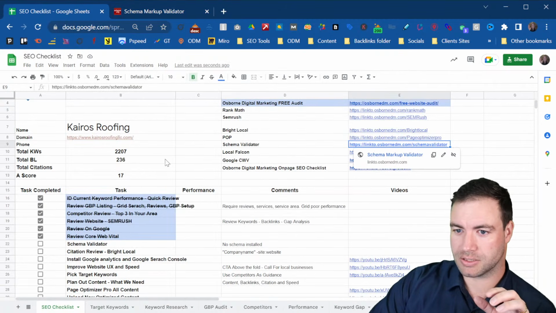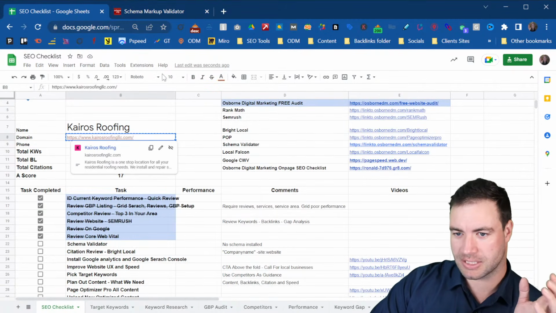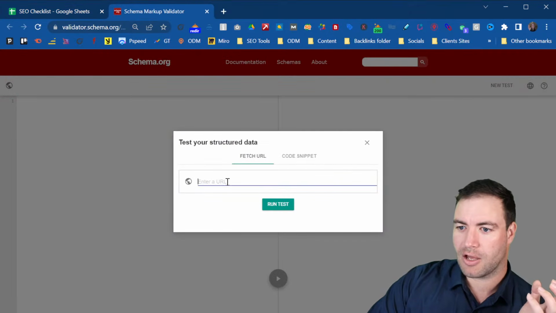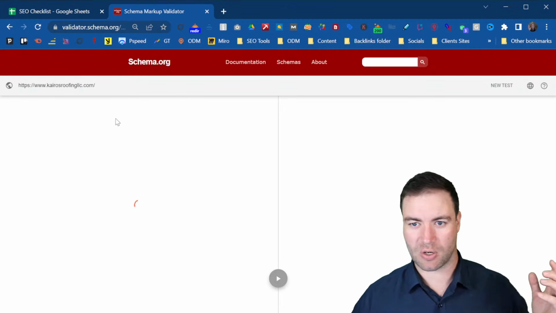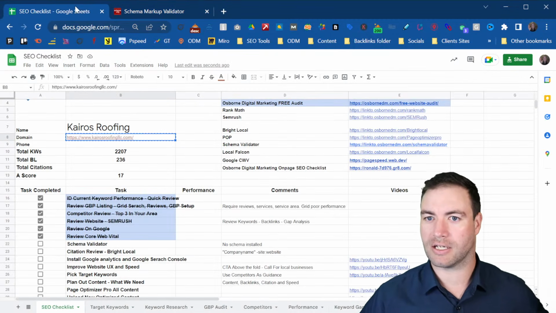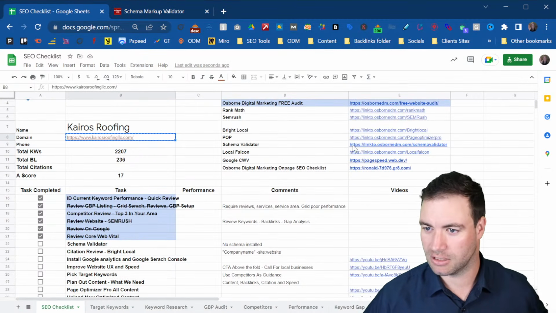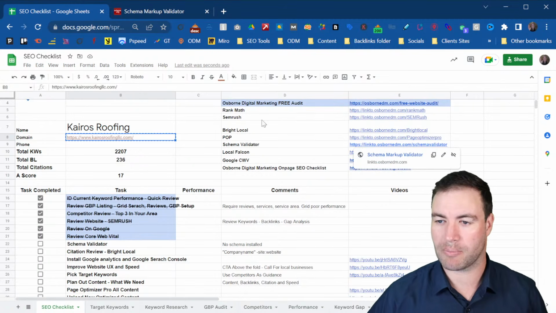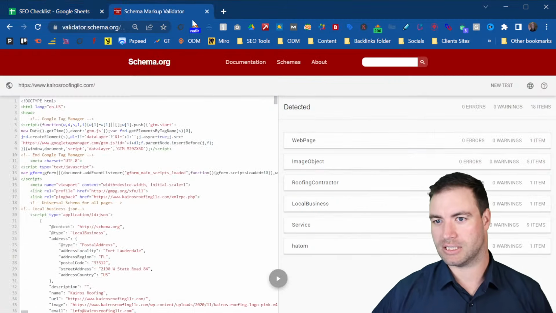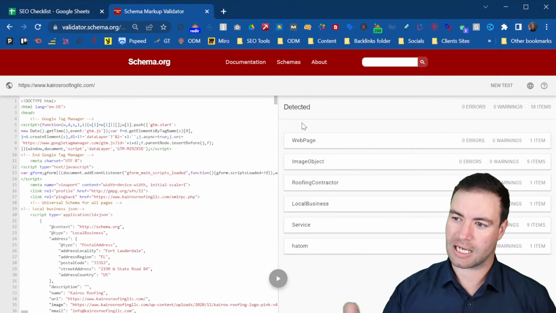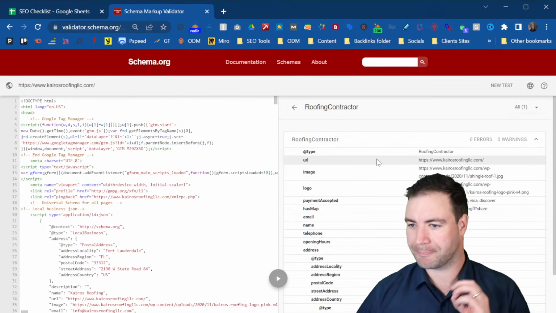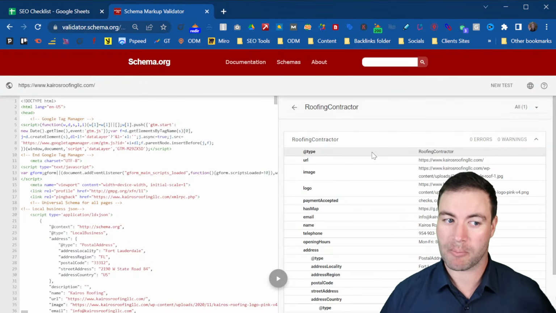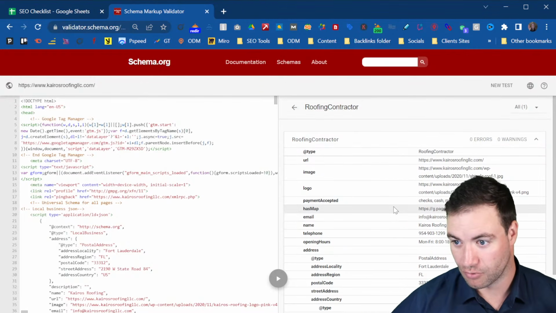Now, when you are checking schema, the first thing you would do is obviously run a test on yourself. This is schema.org. It's completely free. To gain access to this, like I just literally did, click on the schema validator, and it takes you across. You throw in your URL, and you start to see what we've got. And beautiful, look at this. Roofing contractor picked up. Schema's on point. That most likely is going to be okay for this roofing business.